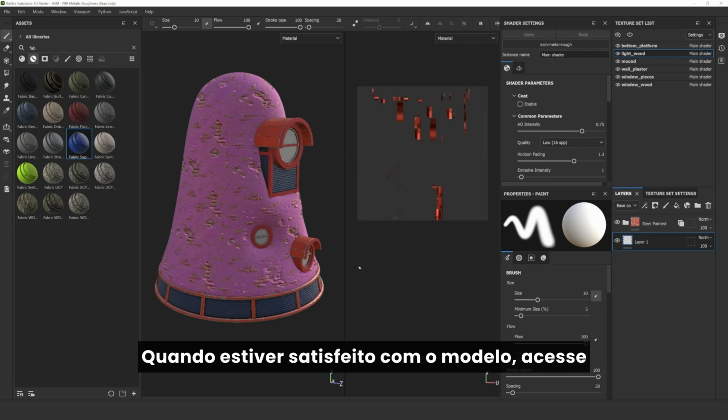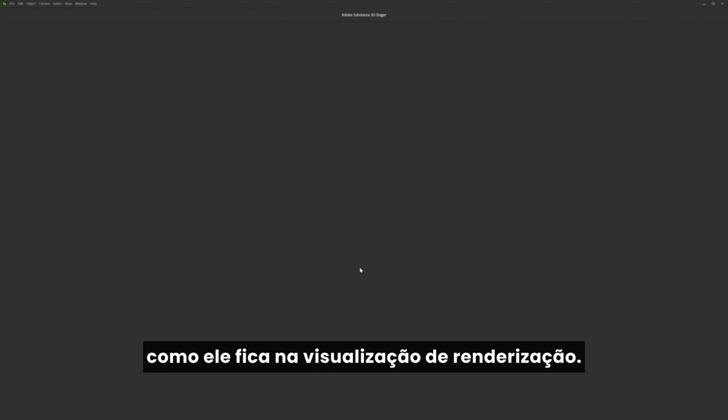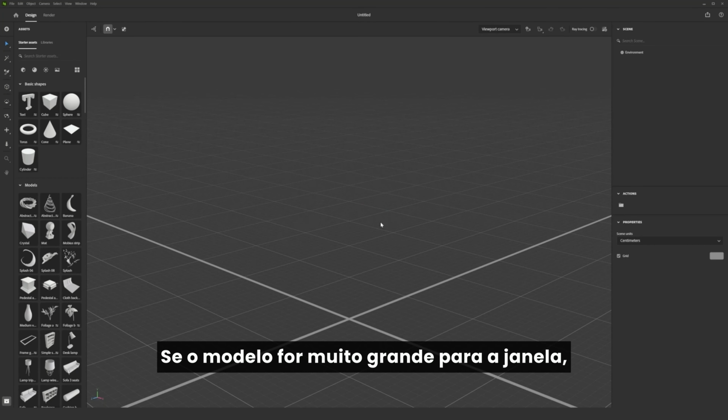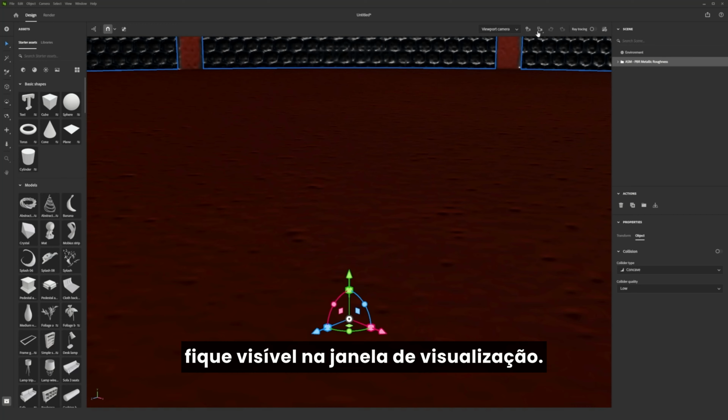When you are happy with your model, go to File, send to Substance 3D Stager, and let's see how it looks in the render preview. If the model is too big for the window, click on the frame selection icon so the whole model will be visible in the viewport.